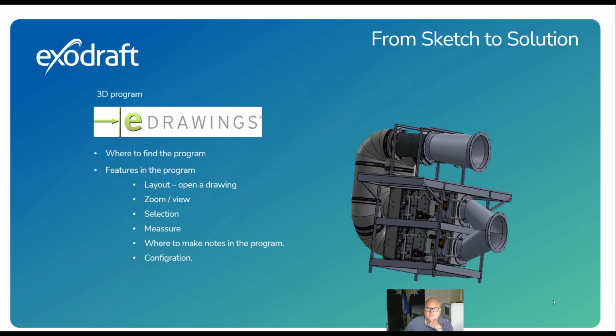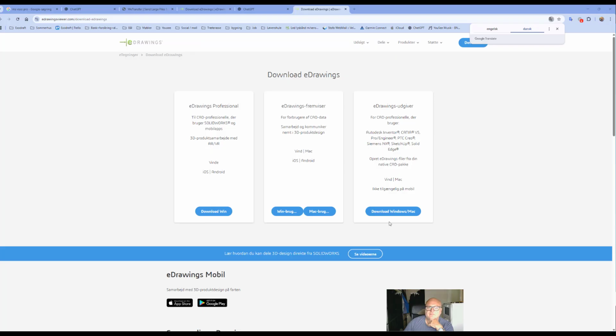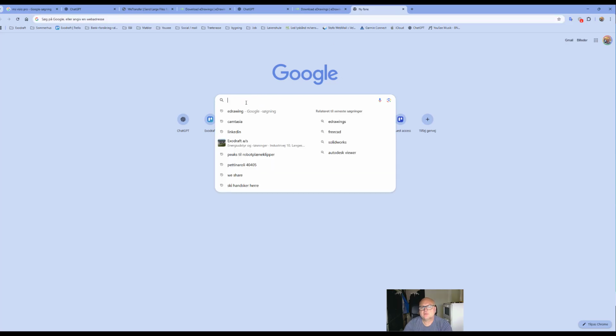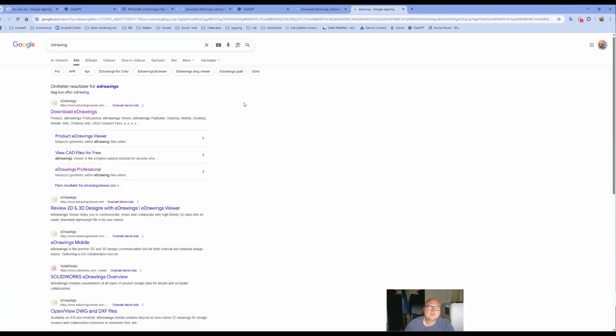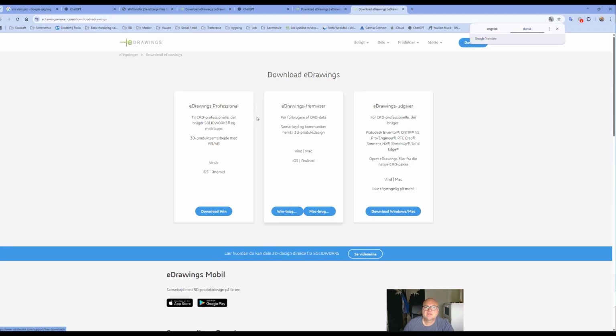So first of all, you have to download the program. I'm already prepared. Open Google, type eDrawing, and here the first one is showing eDrawing. Download eDrawing. Press that. And you're not going to download the professional because you have to have a license for that, and you have to pay for that. But this one in the middle is just a viewer, and it's for free.